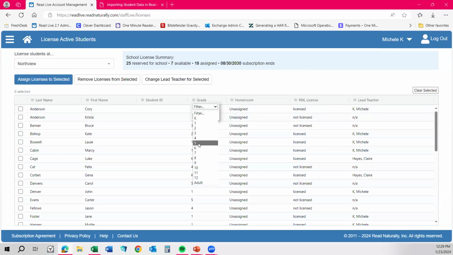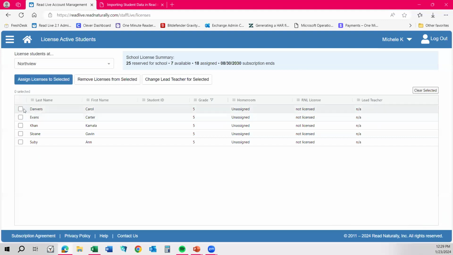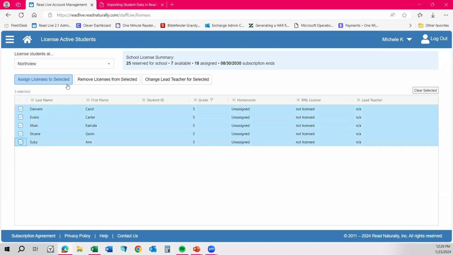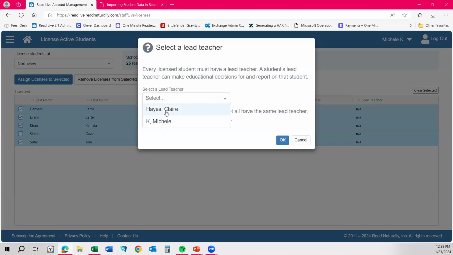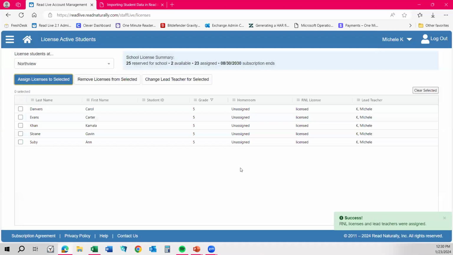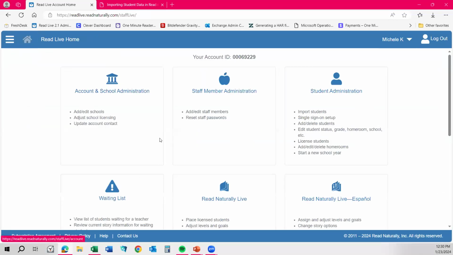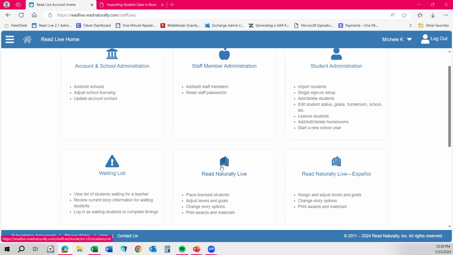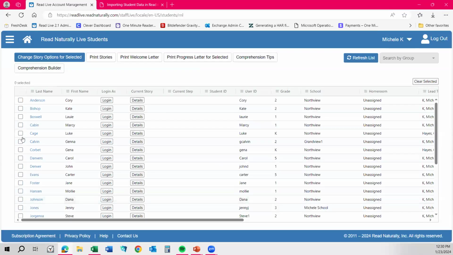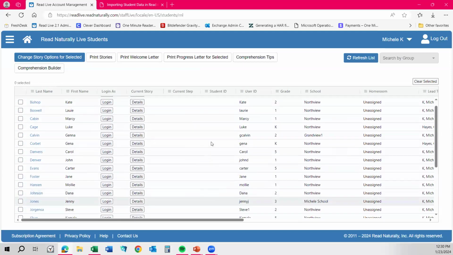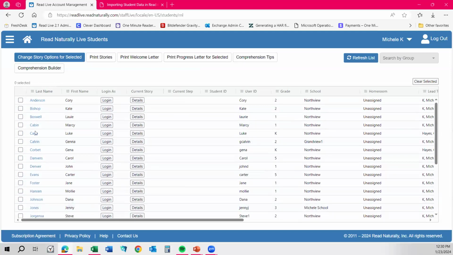I'm going to filter by now my 5th graders. And my 5th graders, click, hold your shift key, click, assign licenses to selected, choose, I'm going to choose myself for these kids' lead teacher and say okay. So now what happens, these students that have been assigned to those lead teachers, when those lead teachers log in, they will find their students on the Read Naturally Live tile, okay? They're going to be right here. And these are all the students that have been assigned to everybody in the school.